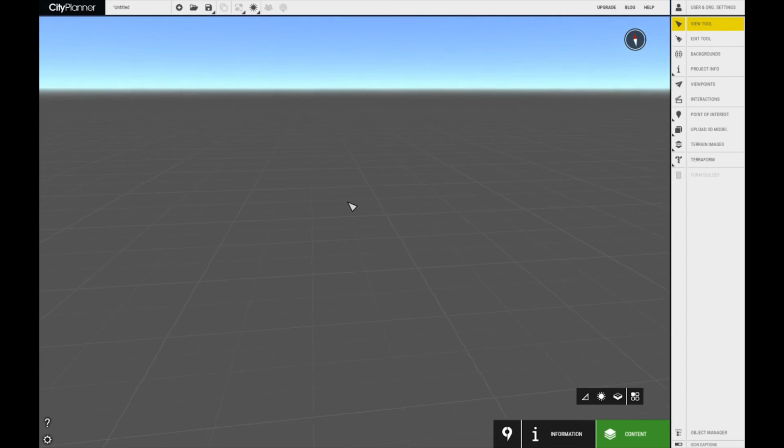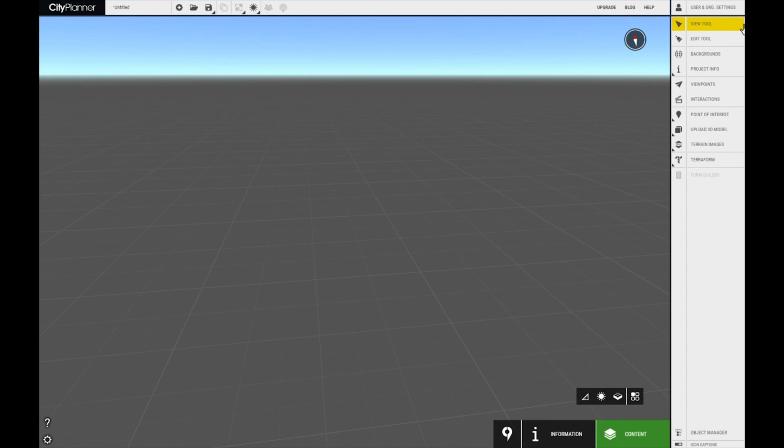On the right side are editable tools. Here you can choose the background, project information, viewpoints, and upload content to the scene. On the top menu, you find tools for administration, such as Project Manager, saving the scene, different types of export functions, and here you also have the option to publish your project later on.